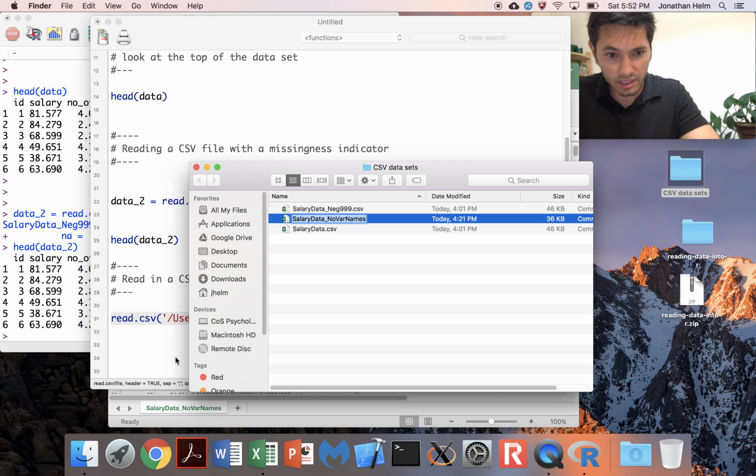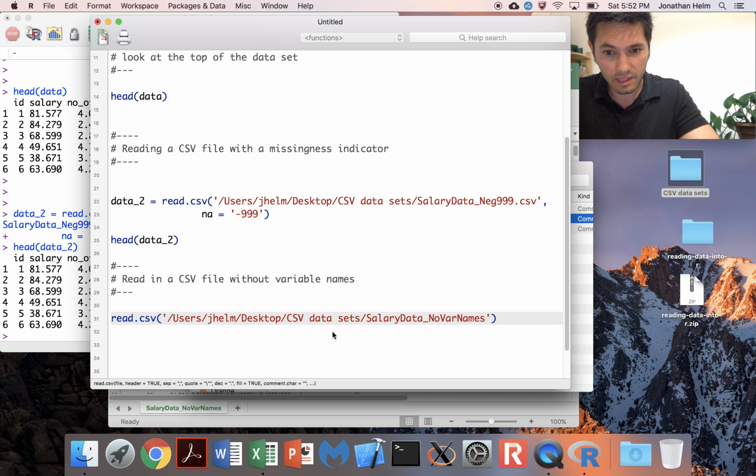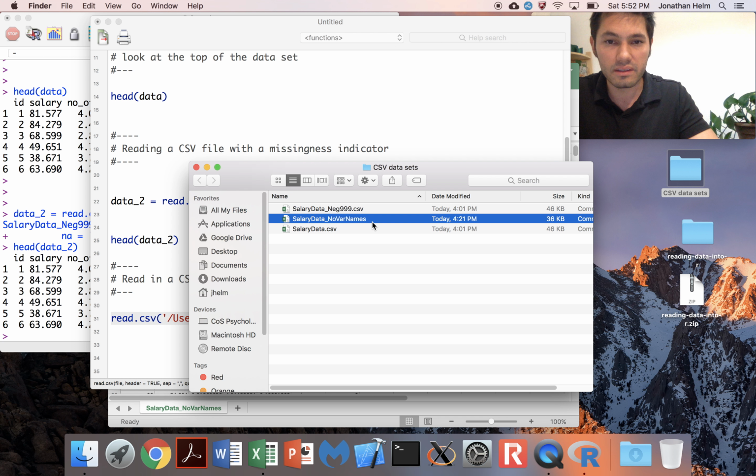And I'm going to copy and paste the exact name of the data set. So I have the exact name. Note that there isn't a .csv here. I think this was an error on my end. But I don't need it in this case because it's actually not part of the file name.